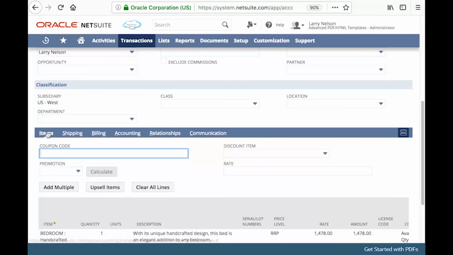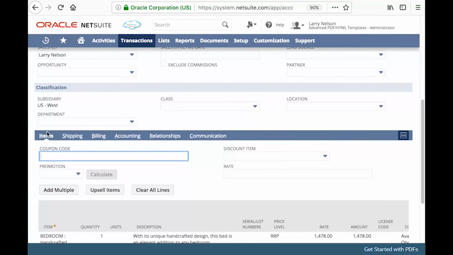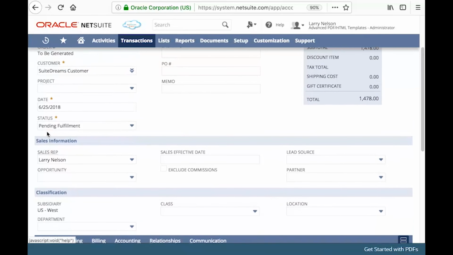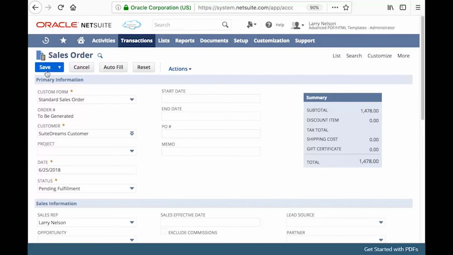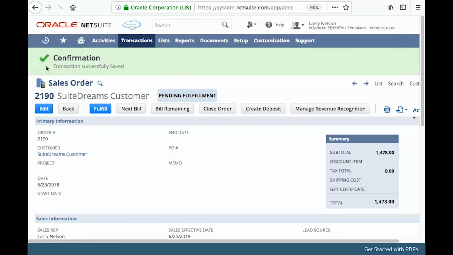Again, just reviewing, go to Items, we have our own line item, at least one. All of the necessary fields populated. Click Save. All right, so the sales order is now created.